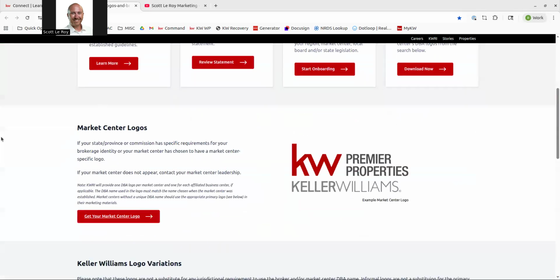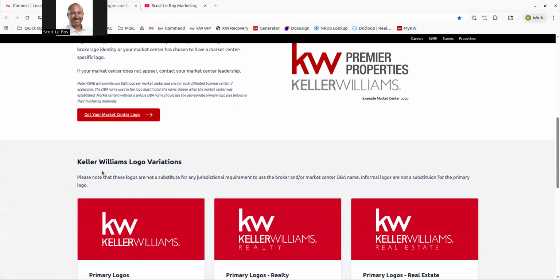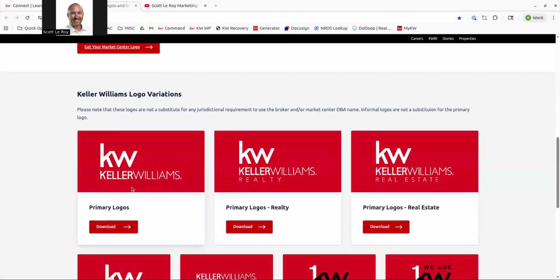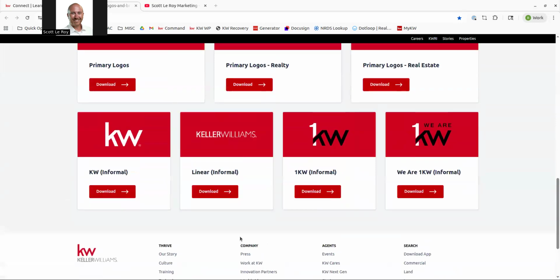If you scroll down, you'll see your Market Center logos here. So you just click Get Your Market Center logo, and then it will take you to a Google spreadsheet, and you'll be able to find your Market Center from there. And then scrolling down, you'll also see the Keller Williams logo variations. So this is going to be your primary logos once again, but then it's going to give you different options for those primary logos, including your KW informal logos and linear informal logos. So you have a bunch of options in here.